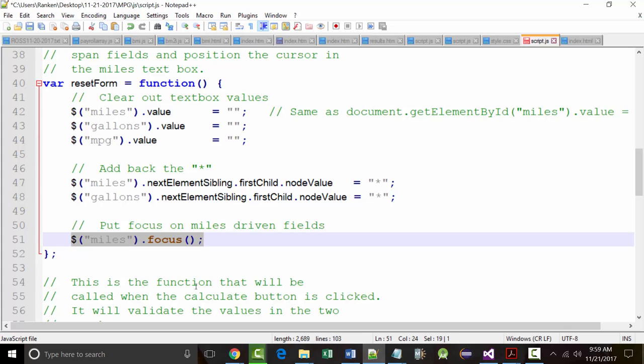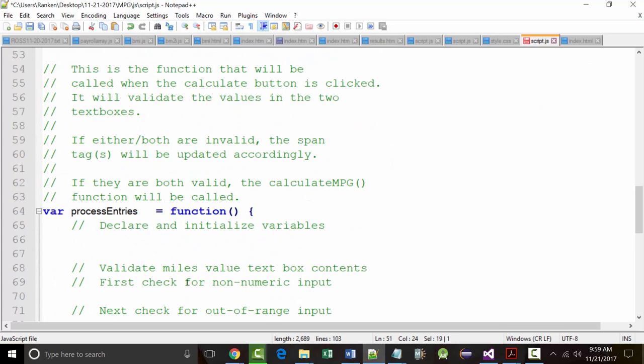So let's look at the next function then. Everybody has this? Let's go to the next function. This is the function that will be called when the calculate button is clicked. It will validate the values in the 2 checkboxes. What does that mean? Didn't we use if statements in our last couple programs?